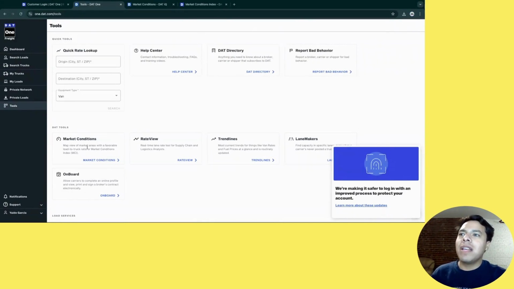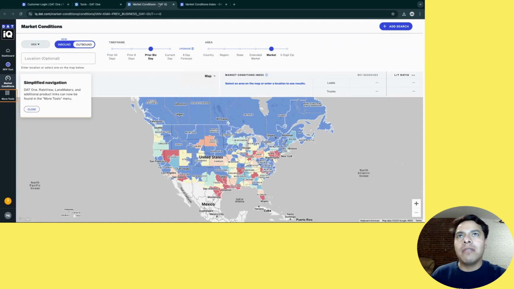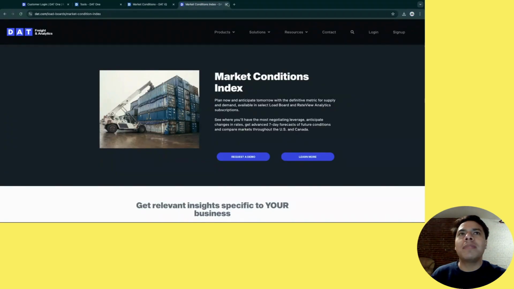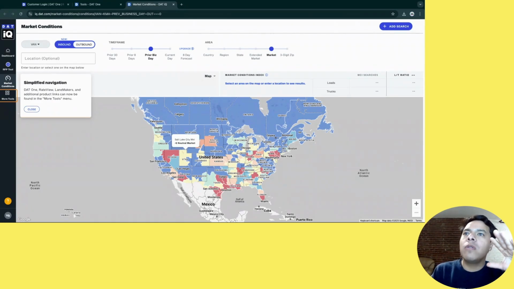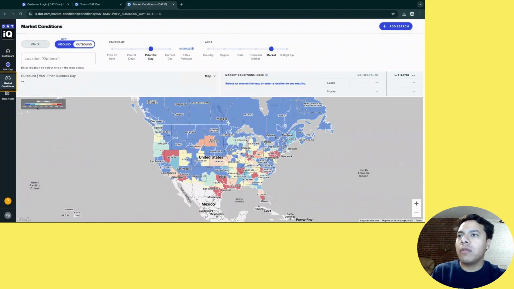But yeah, we would select the market conditions option right here, right? We're going to open that up. And so you should get this heat map. The way this heat map works in general is anything that is super blue and on that left side of this color scale is going to be in a loose market.